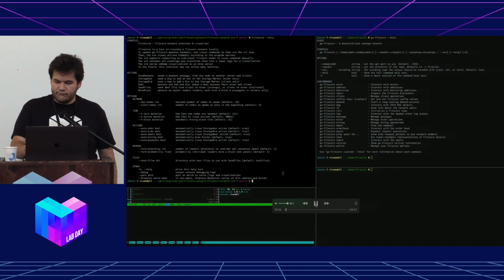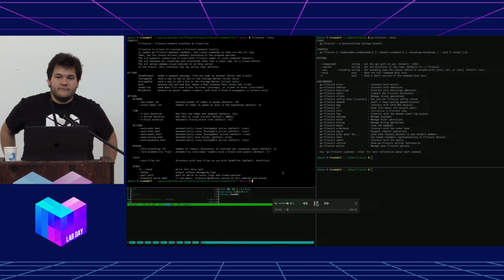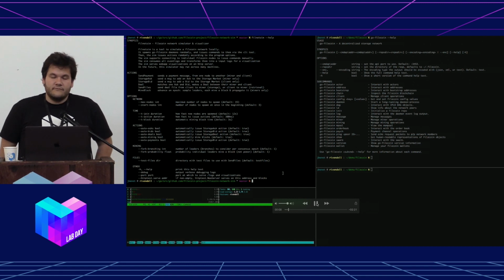In this demo, we'll show a local test network with many Filecoin nodes and a simulator issuing a number of actions randomly. To run this, we'll use Go Filecoin and a testnet simulator tool.